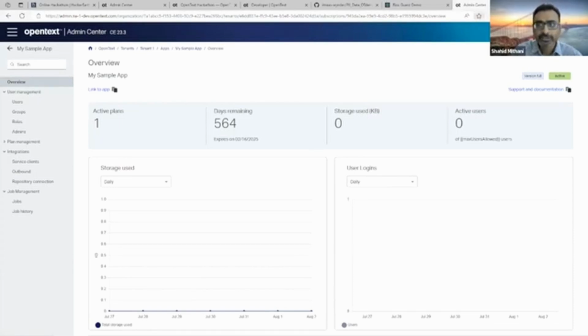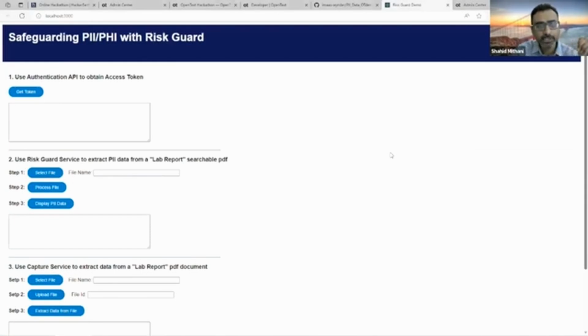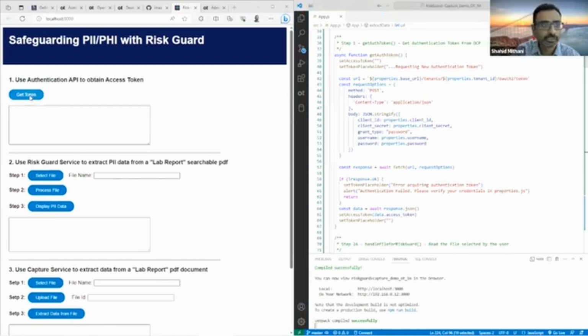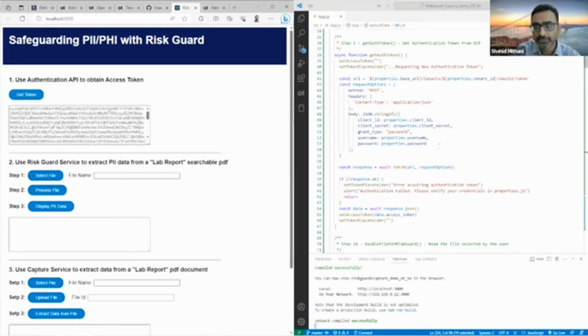So let's go back to, and I'm gonna hide my floating panel for Zoom. Going back to the application that I've written. So first step is to obtain token. Again, I'm going to try and put this side by side with my code in Visual Studio. Okay, so step 1, this is the function that handles the token. And you can see all the credentials that I'm passing to make a request to obtain a token.